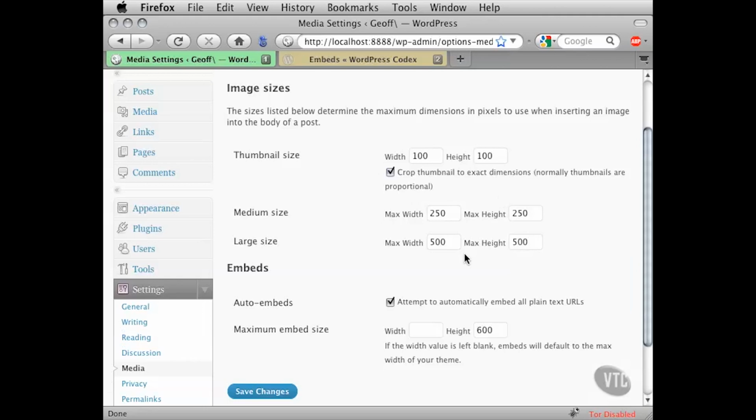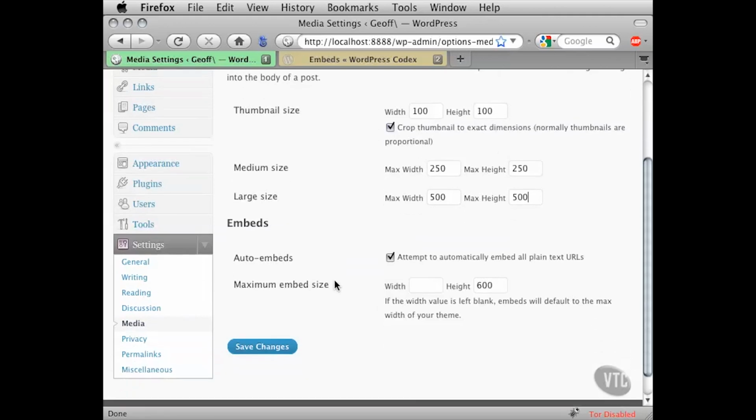Now you'll see how these image settings play out as we start dropping images, graphics, and so on into our posts. But I want to now sort of shift gears and talk about something called embeds. And we have something here called Auto-Embeds. And we have this guy turned on by default. Attempt to automatically embed all plain text URLs. What the heck does that mean?